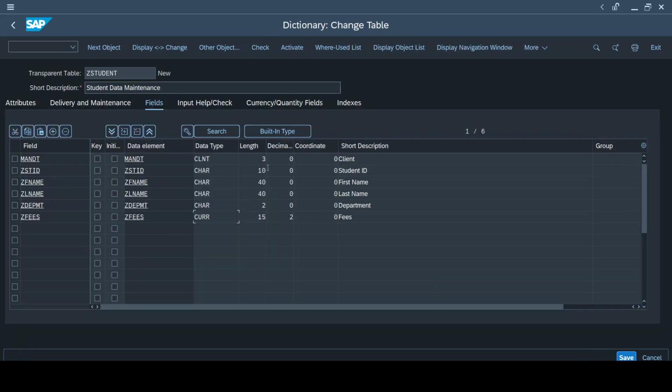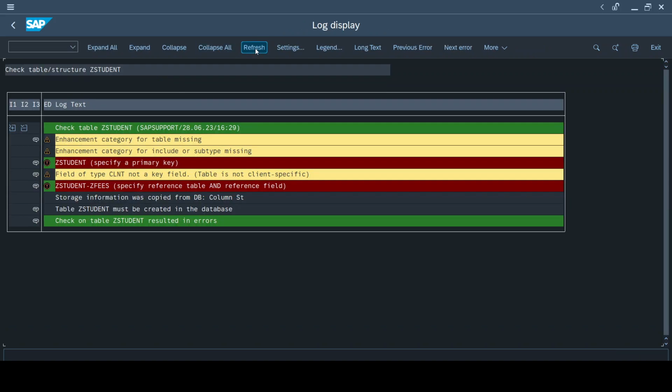Now I'll come back, and here I will first do the syntax check, and if you see here, I'm getting 2 errors. The first one, we need to have a primary key. Of course, a table should have a primary key, without which the existence of a table itself is not valid. The second one, specify a reference field for this field alone.